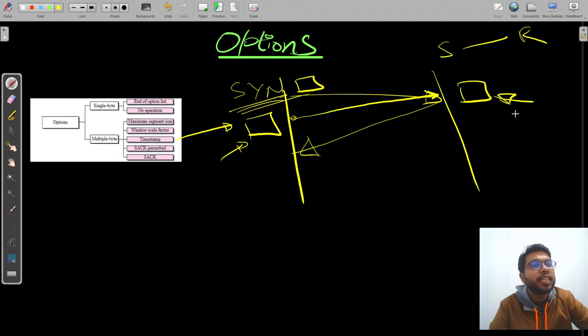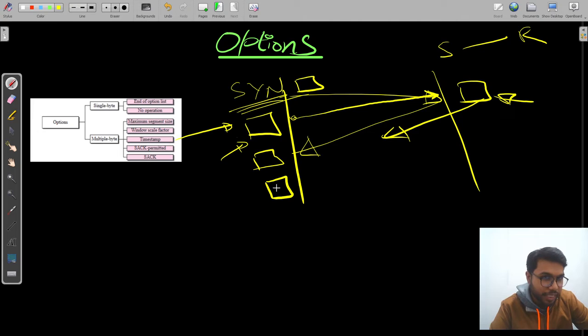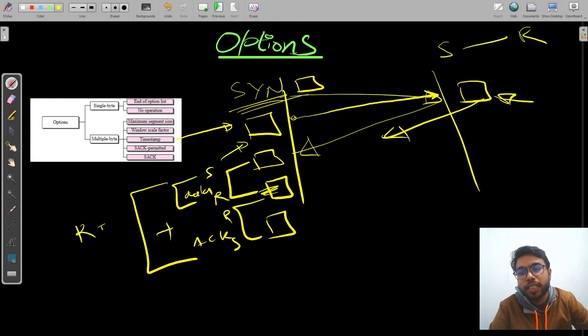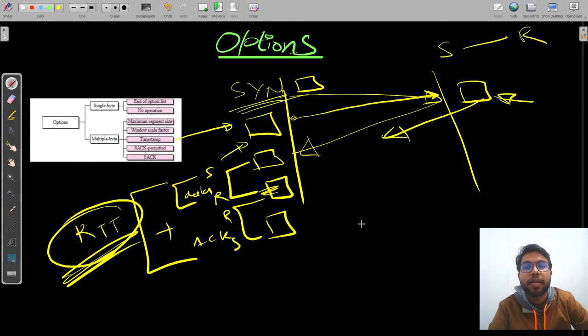Now this guy adds his timestamp and sends an acknowledgement. So now I know when I sent it, when he received it, that is the timestamp that he added, and I also know the time at which I received it. So I know the time from sender to receiver, and the time from receiver to sender. This was your data and this was your acknowledgement, and this whole thing added together is your round trip time. This is what is used to define your retransmission timer.